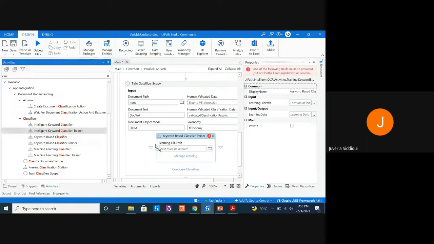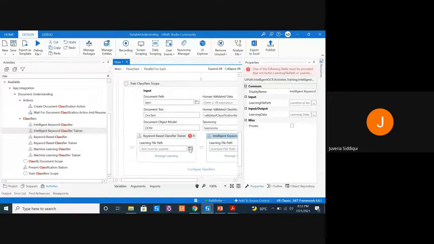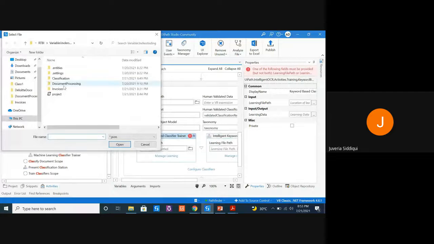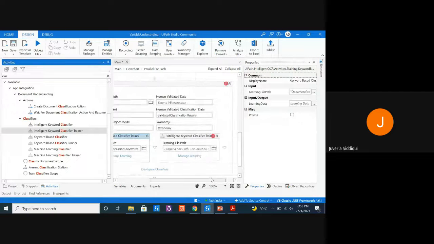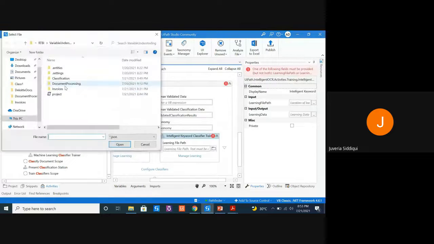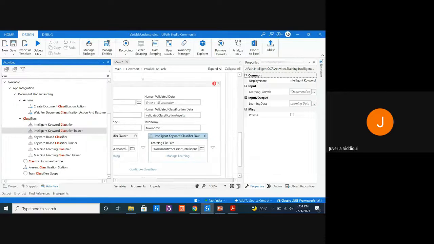Let's bring all the 3 activities into picture. Let's first train these 2. It's very simple to train. Just read your JSON files, click on Manage Learning and save. Same. Open your JSON file, Manage Learning, choose what you want. We have 2 options. I'm going to choose this. Save. Then comes Machine Learning Classifier Trainer.